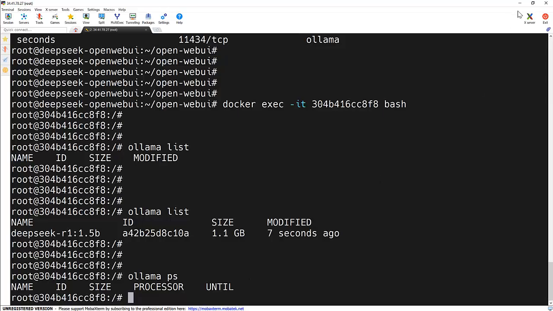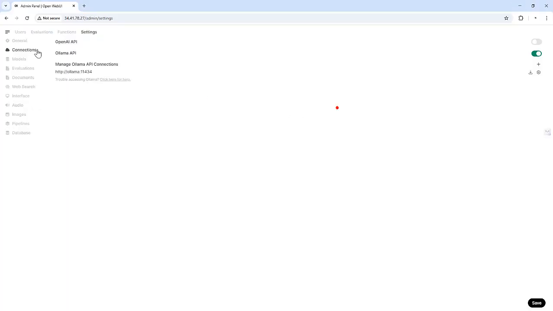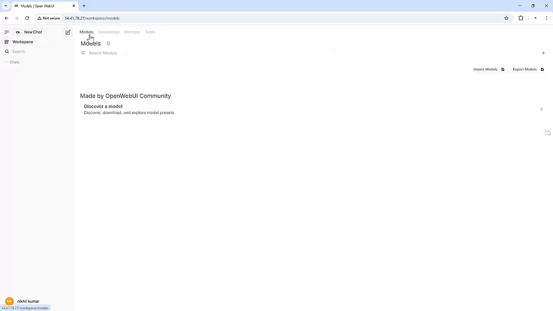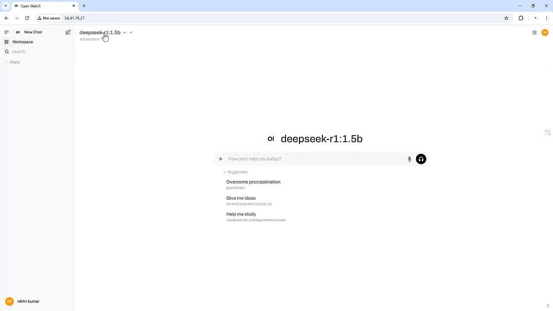And if we come back to the OpenWebUI portal and click on the workspace, and here on the models, we can see now we are getting an option of DeepSeek. So let's click this, and let's ask some question, right? What is Ollama?